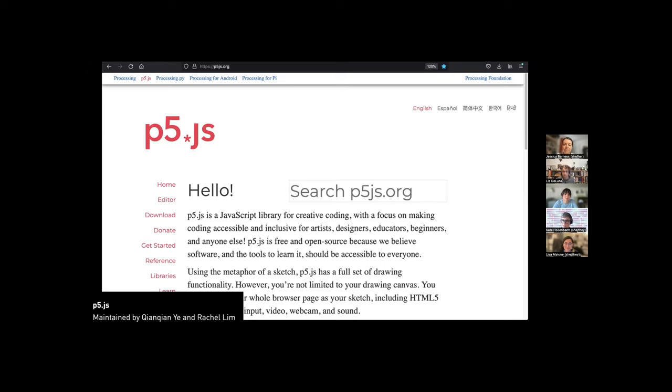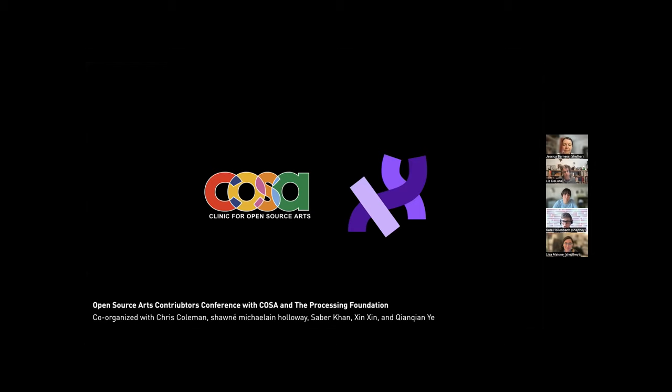Maintaining a welcoming community is an important part of running an open source project. So I'm currently working with a team from the Clinic for Open Source Arts and the Processing Foundation to organize an Open Source Arts Contributors Conference, which will be at DU in April. And the conference will be a gathering for open source contributors from different arts-related projects to share their knowledge and practices with each other.